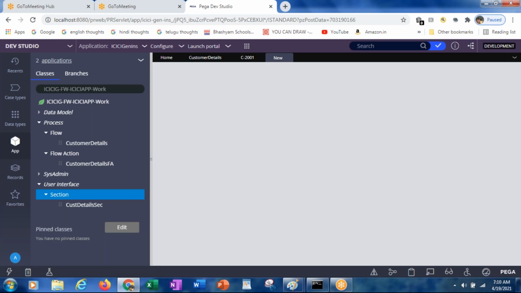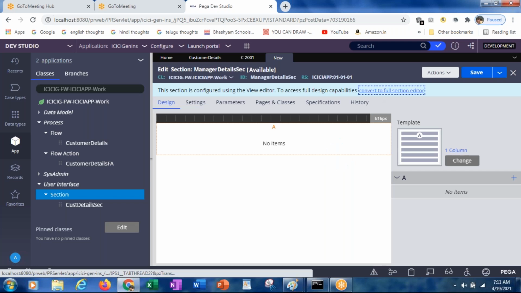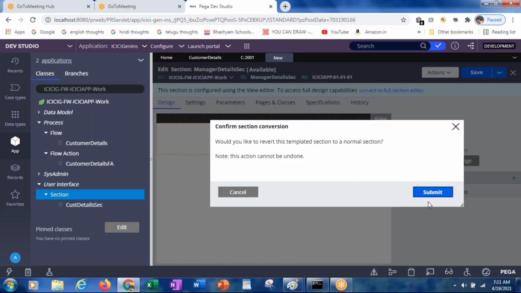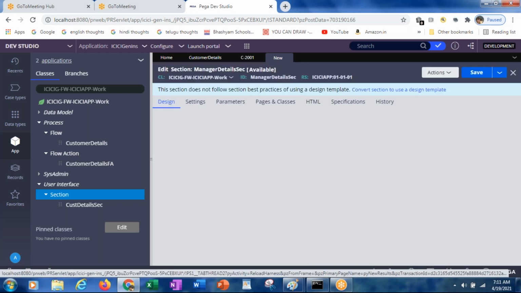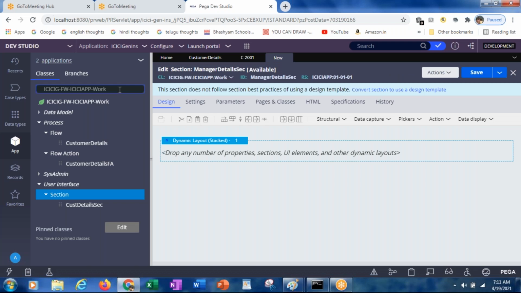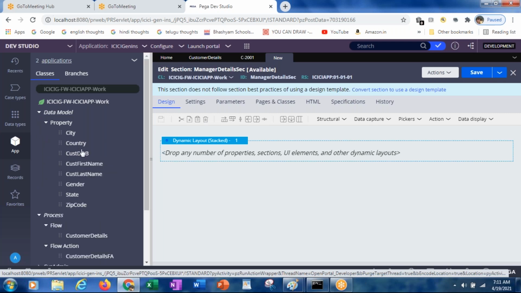Now under the manager details section, what you need to place? Properties related to the manager. Do you have the properties related to the manager? Under the data model, we have the properties. Here we have city, country, customer DOB, customer first name, last name, gender, state, zip code. So these are all the properties available.